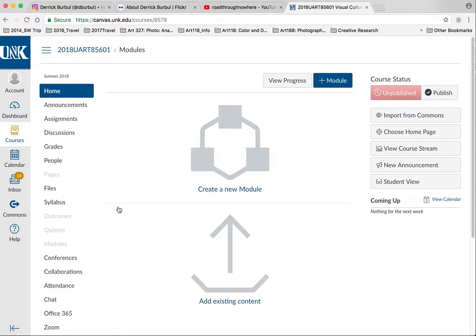I'm still fairly new to Canvas. We switched over from Blackboard not too long ago. So I'm still learning some of the finer points about Canvas.